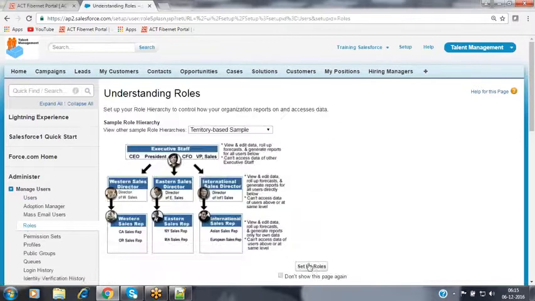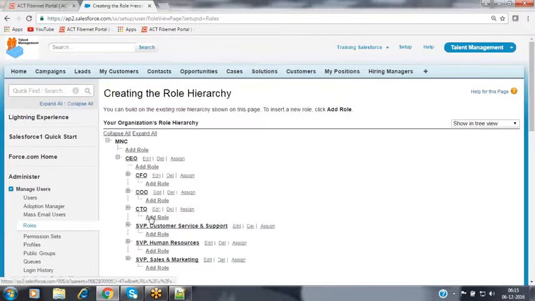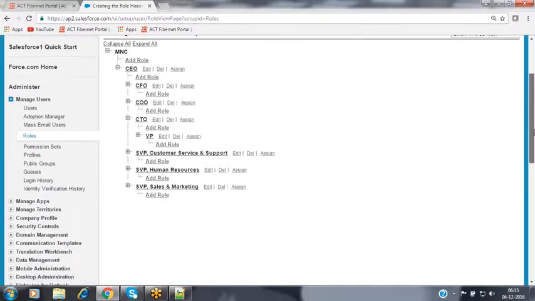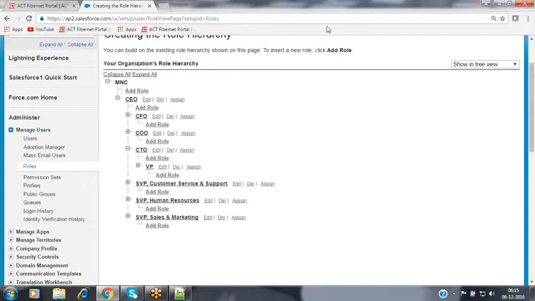Now let's go to the roles right now. So now whatever hierarchy we wanted, we have that hierarchy right now here. We have the CEO, and then we have the CFO, the COO, and the CTO. These three persons are reporting to the CEO, and then we have one more role available, that is Vice President, who is reporting to the CTO. So now we have configured the roles based on our organization requirement.